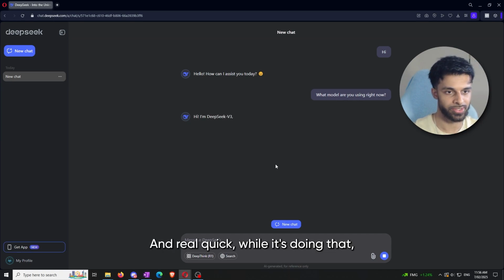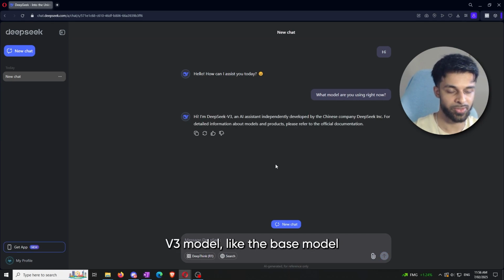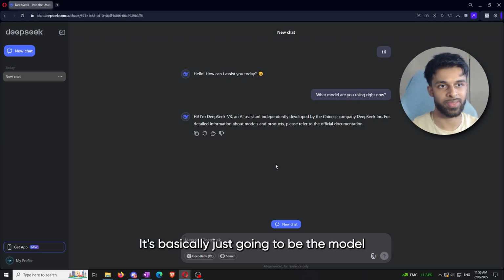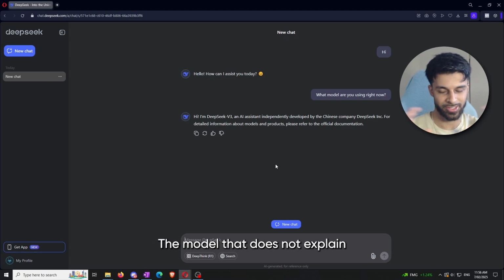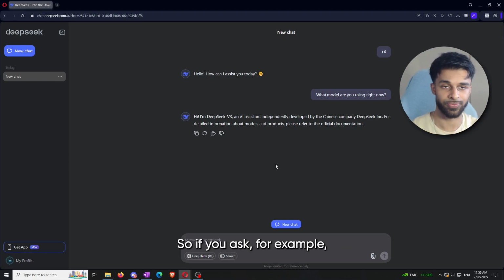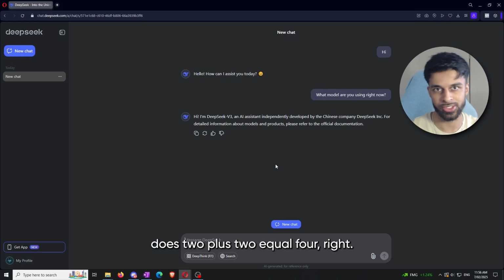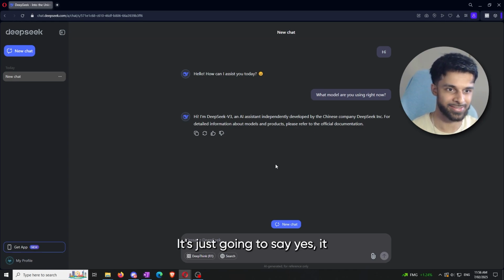And real quick, while it's doing that, I want to explain the DeepSeek V3 model. The base model that you guys will be using, before you enable, disable, or change any settings, is basically the model that does not explain how it's getting to the destination or how it's getting the answer. So if you ask, for example, does 2 + 2 = 4, right? It's just going to say, yes, it equals 4.